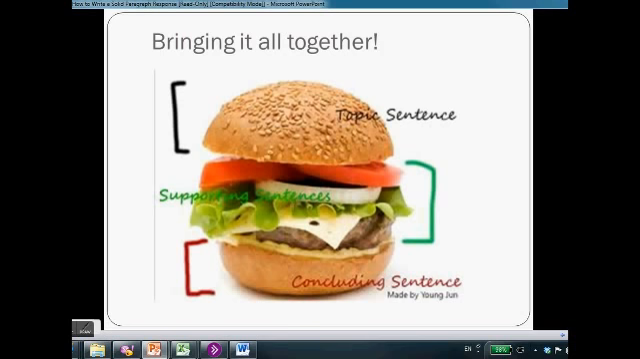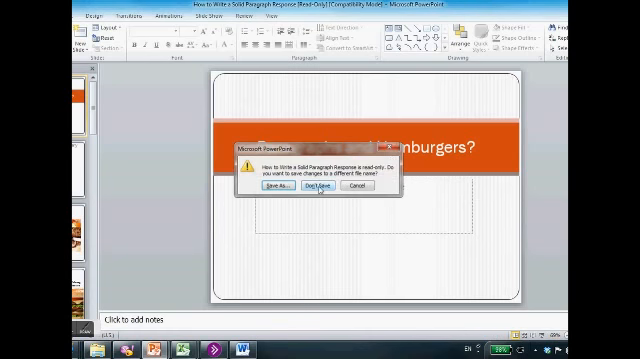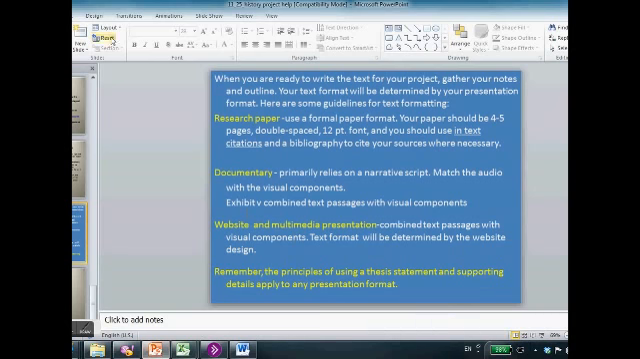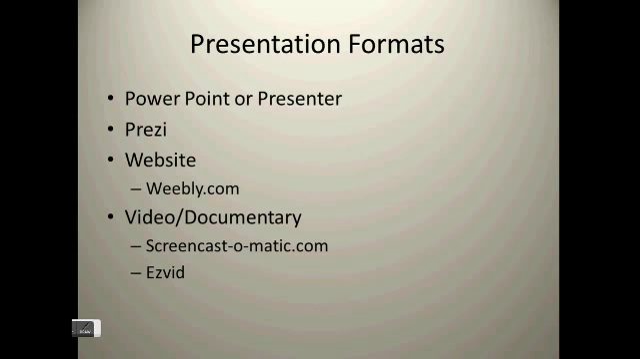There you go. Topic sentence, supporting sentences in the middle, concluding sentences. That's what we want to see on this project. Good, well-written information. Okay? Now let me get back to this. Okay, principles of using a thesis statement, supporting details. Make sure you do that in every format. You can do that. All right.